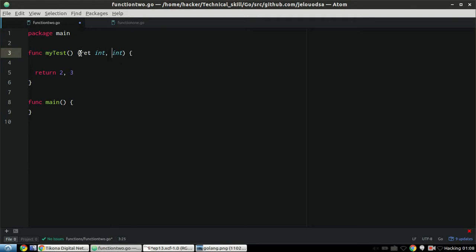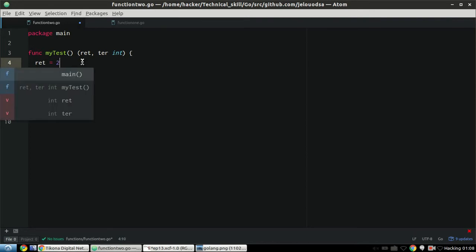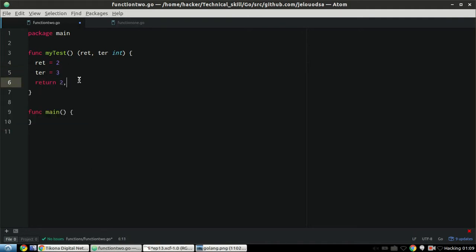Go is all about writing clean code. We write named return values: int, and we say ret equal to 2. Then we simply say return. That's the way it works.